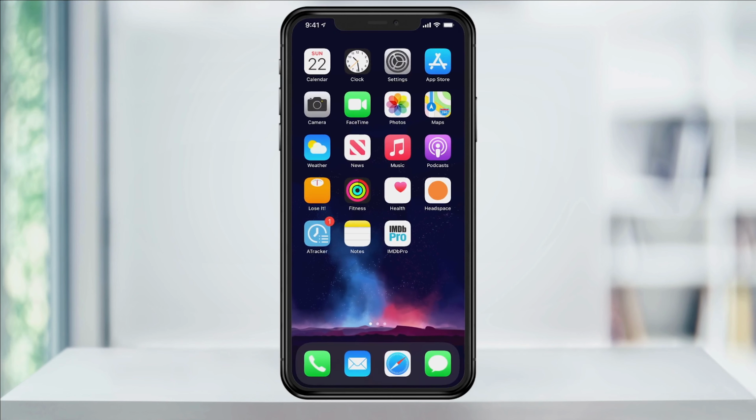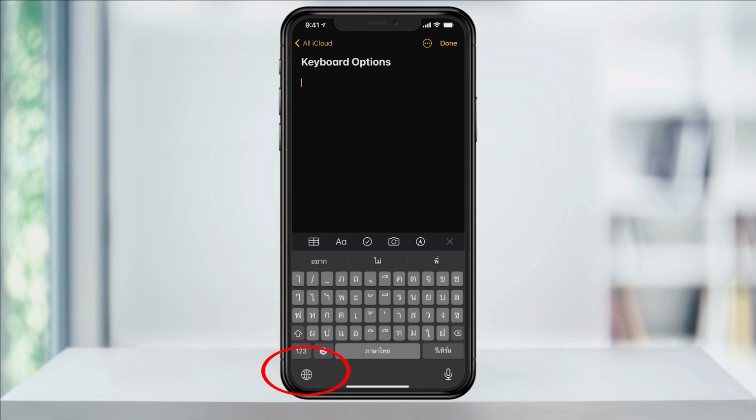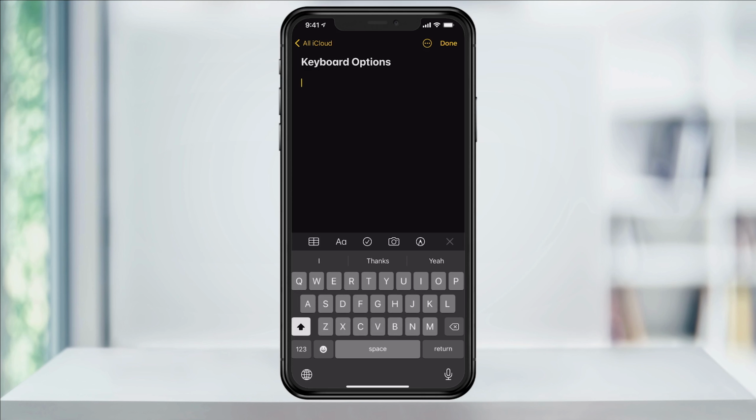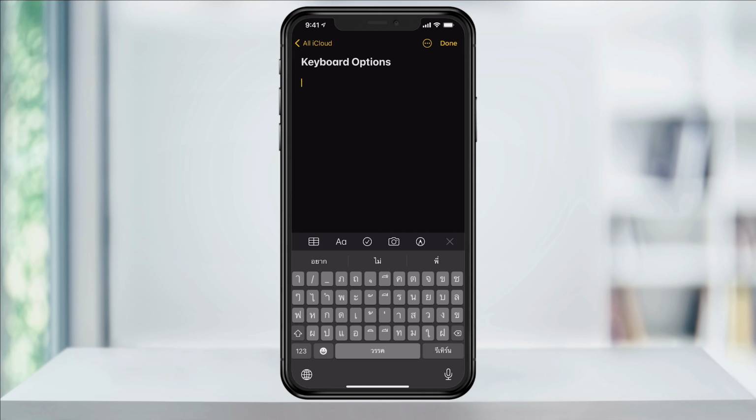Close Settings and then go wherever you want to type. I'll open Notes to make it easy to show you. Once the keyboard is up and active, tap the globe icon on the bottom left of your keyboard. This will cycle through the keyboards that you have enabled. You can also press and hold on the globe and a pop-up menu will appear where you can choose your keyboard option there. And that's how you add and switch between different language keyboard layouts on your iPhone.